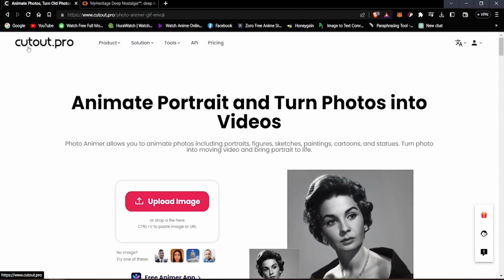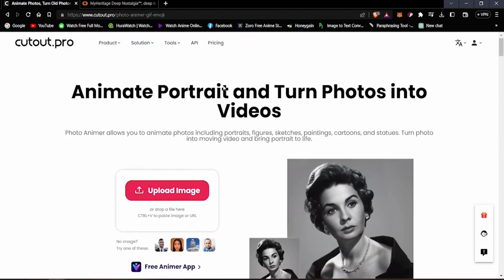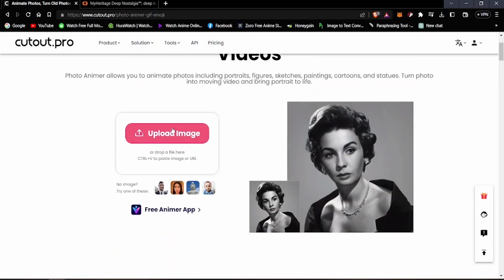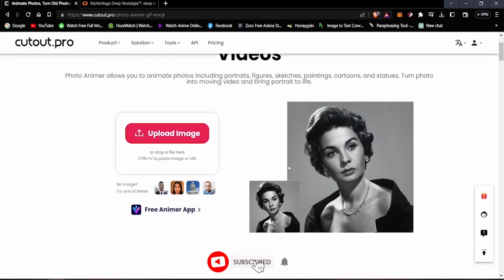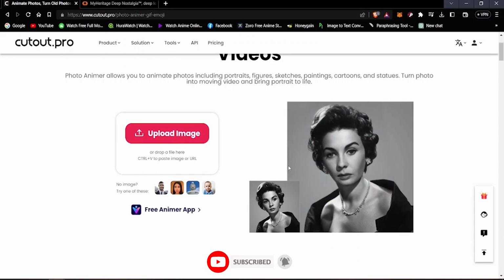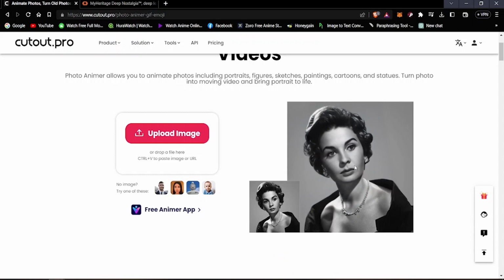Cutout Pro is very simple. You have to have an account. Now this is not completely free, but you can actually use this website for free with a watermark. So if you animate any pictures, there will be a watermark. That's the only downside of using this website for free. And if you purchase the premium account, then you can do it professionally.